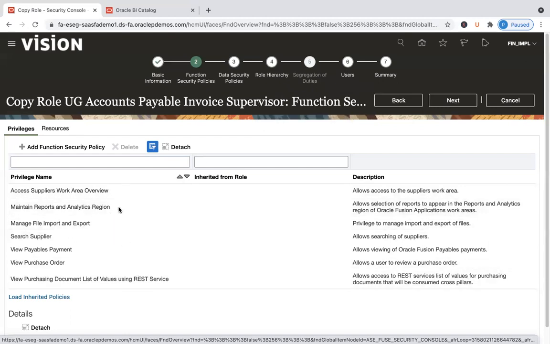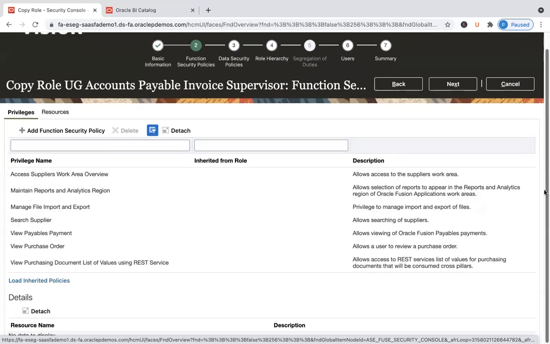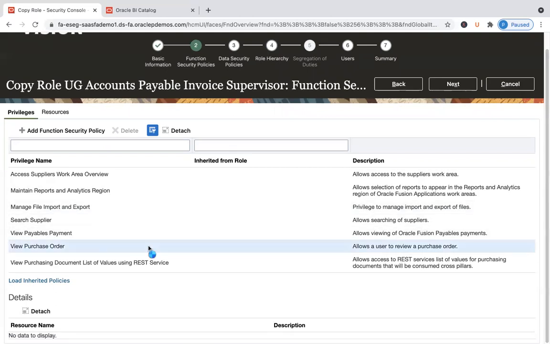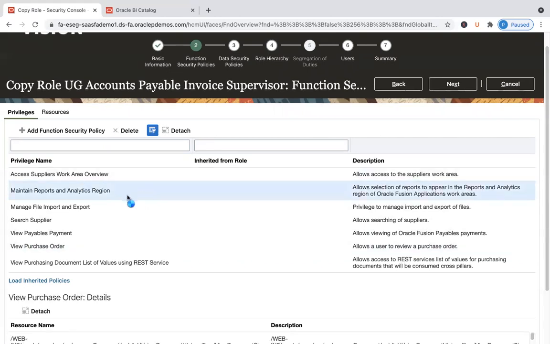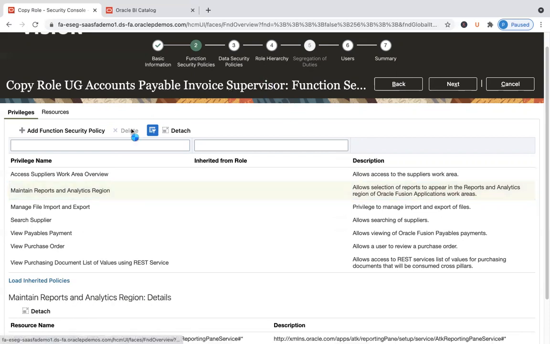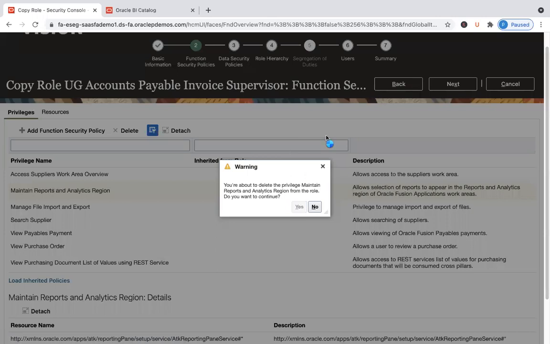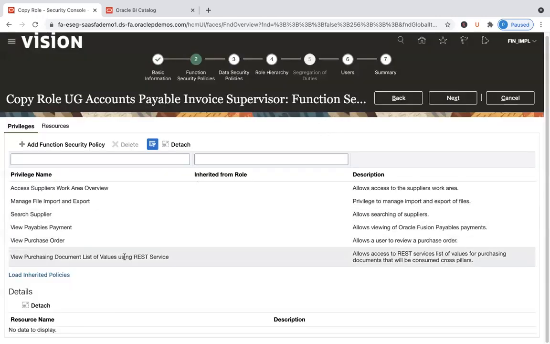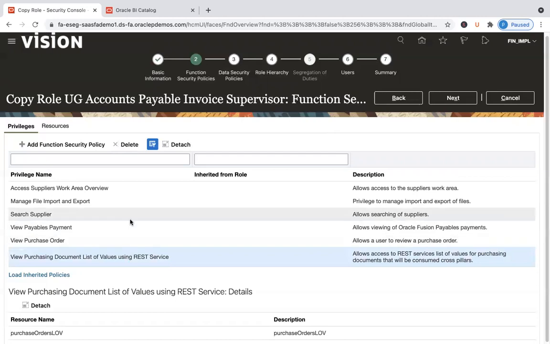Okay, so you could see that there are a few privileges that are showing up here, and if the client says that they don't want their invoice supervisor to have the ability to view the purchase orders or maintain reports and analytics region, what you could do is select that particular privilege that the client doesn't want to give their invoice supervisor, and you would take it off. And after you take it off, you could also probably take out a couple of more roles if you want.